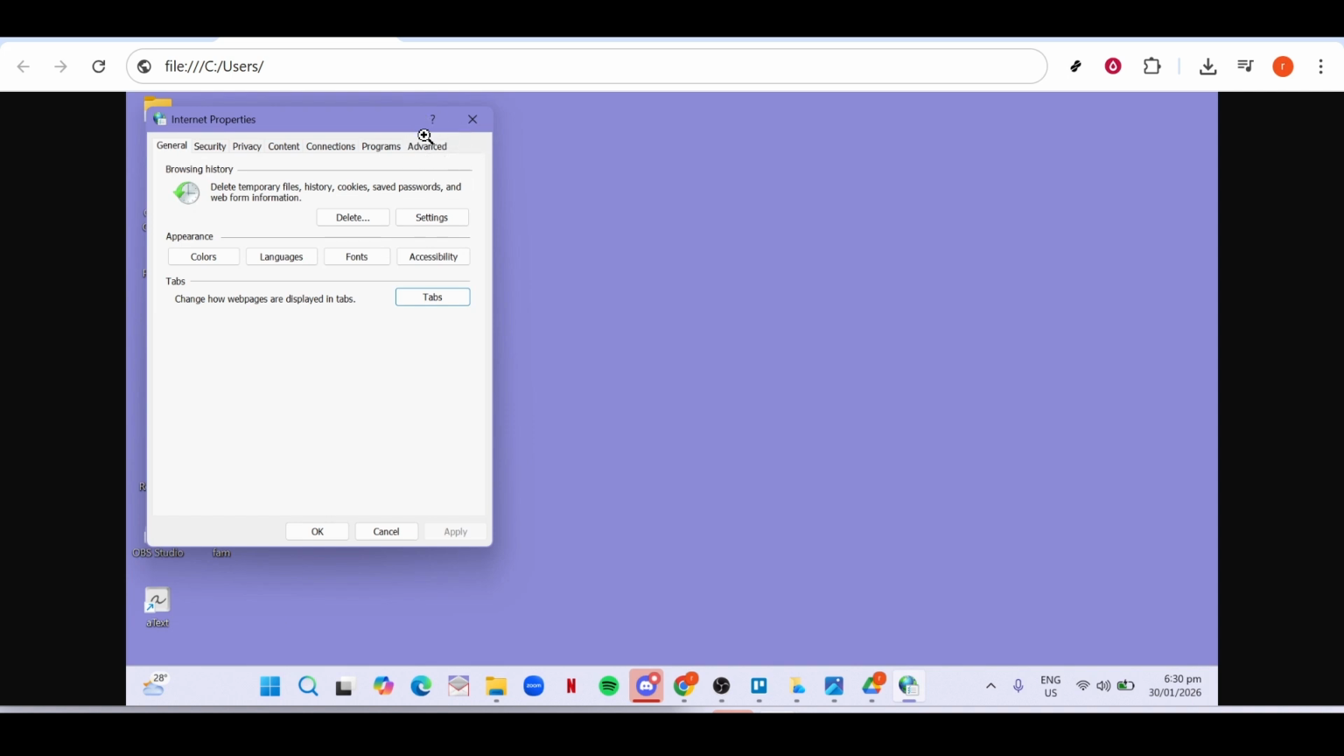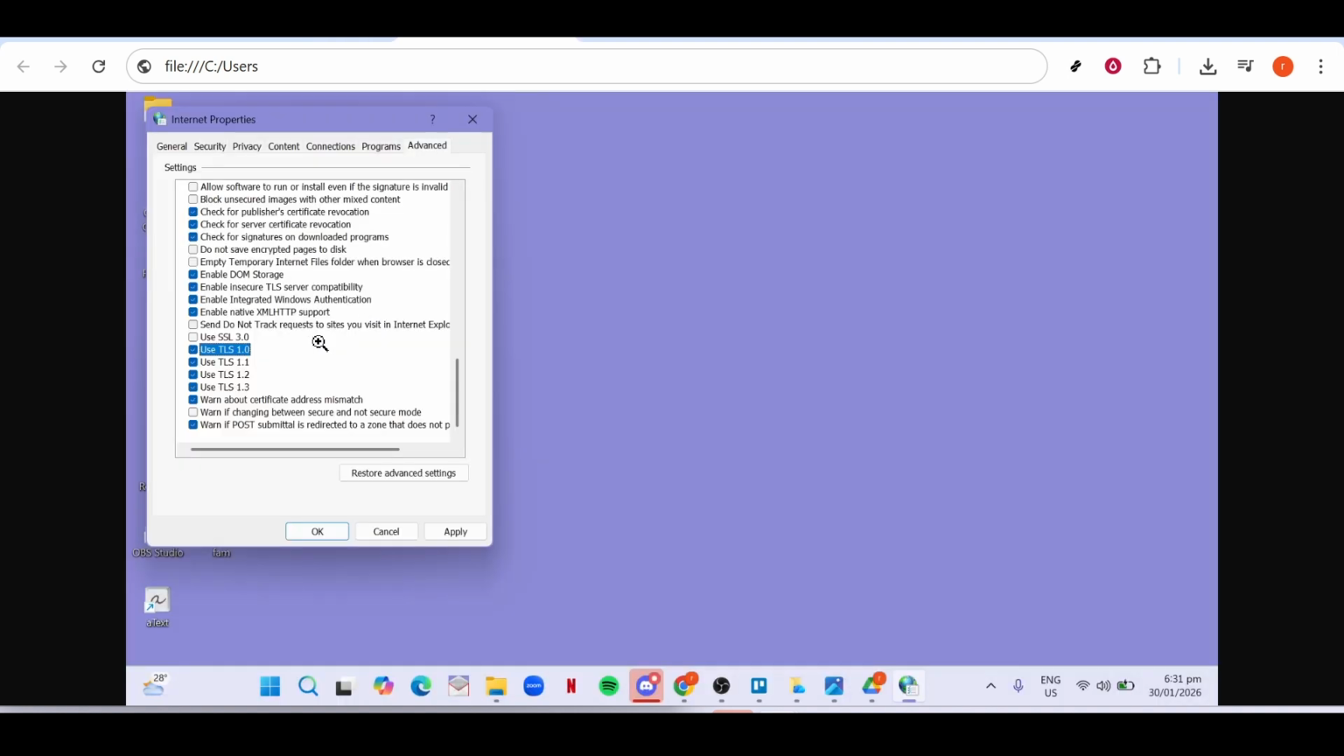At the top, go to the Advanced tab. You'll see a long list of options. Scroll down until you find Use TLS 1.0, Use TLS 1.1, and Use TLS 1.2. Make sure all three of these boxes are checked. TLS stands for Transport Layer Security, the encryption protocol that secures your connection. If any of these are unchecked, secure handshakes can fail and OneDrive may throw the 0x8004de40 error.